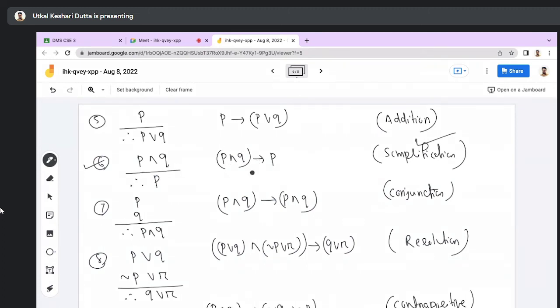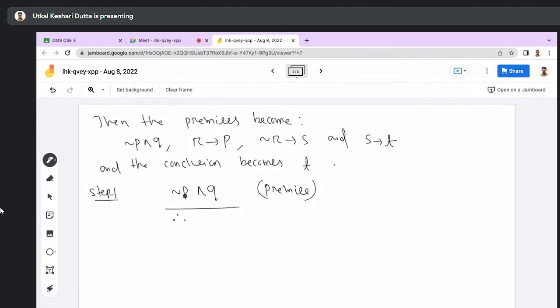That means this is a tautology. As this is a tautology, P conjunction Q implies P. So negation P conjunction Q implies what? P conjunction Q implies P, so negation P conjunction Q implies negation P. By using which rule? You have to say by using the simplification rule. That is important. Then negation P is the conclusion here.